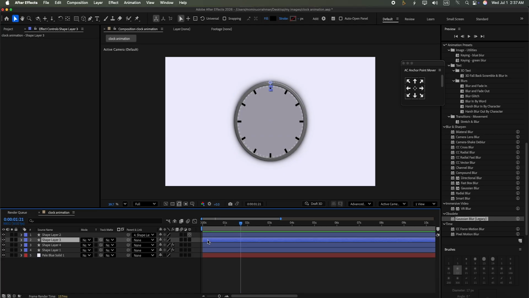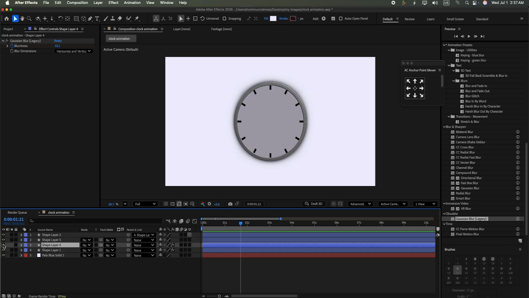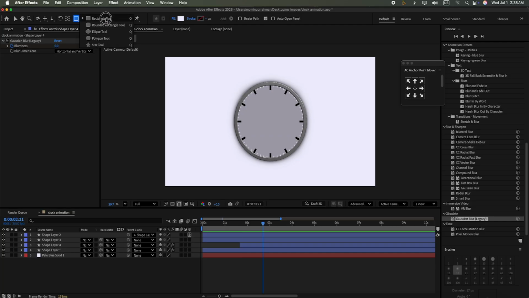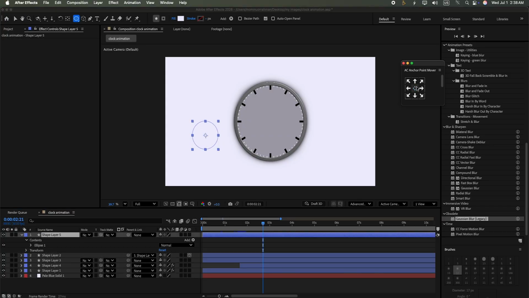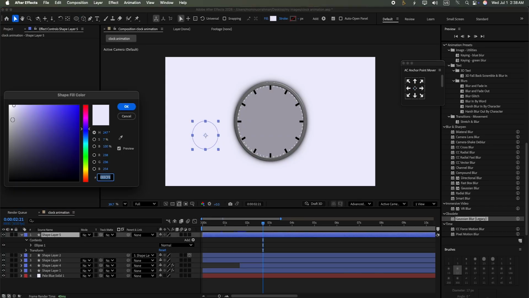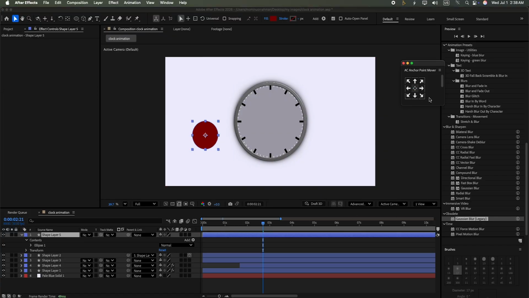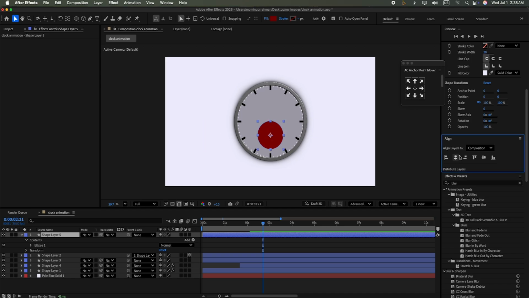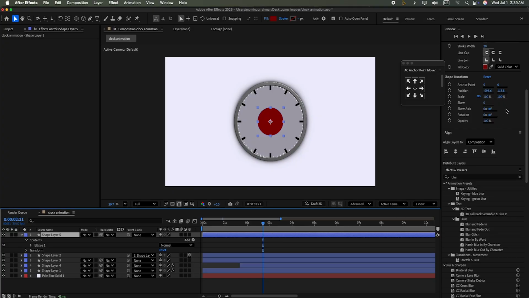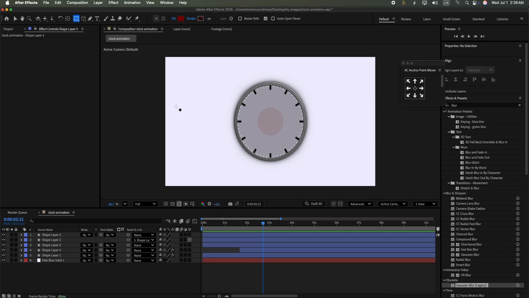we can split it with Windows Command D, and then we delete it. Now we again take an ellipse tool and align it, and then change the color. Color is red, and then center its anchor and align it to the center, and then decrease the opacity to 25%. Then opacity is 25%.